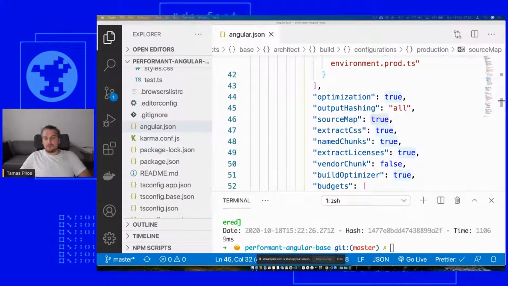Now, there are a lot of similar tools to this, but the Angular team actually recommends that you use this one. So the tool is called Source Map Explorer. Let me just type it in.